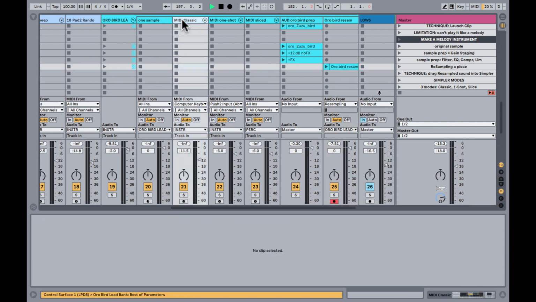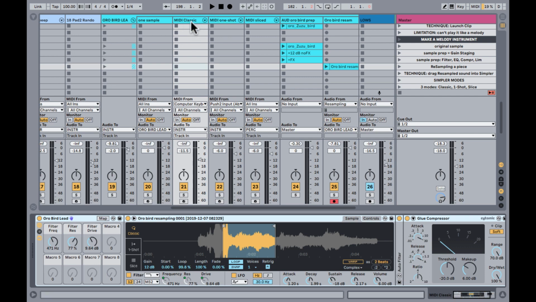So now we're going to look at Simpler and run through a bunch of different ways of using it. I've got this first channel says MIDI Classic up at the top. We're going to use Simpler Classic mode. That's the one that lets you loop. The icon shows you a little looper thing. And that'll be kind of interesting.